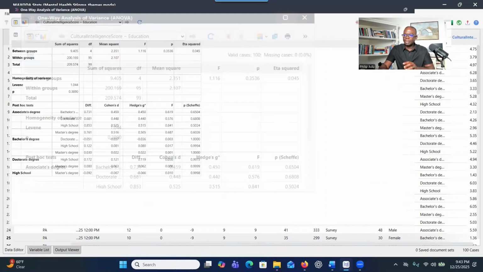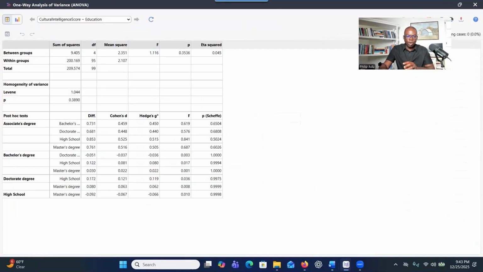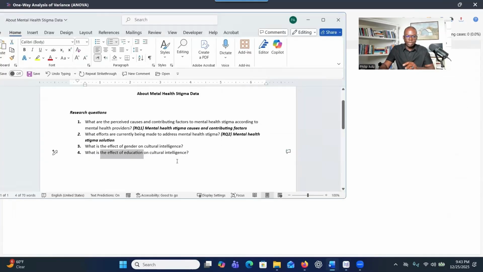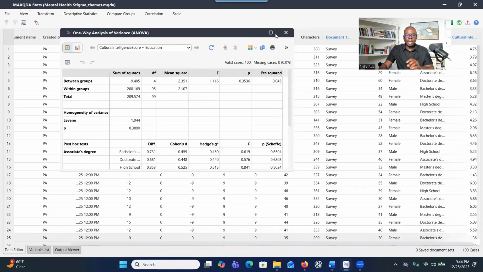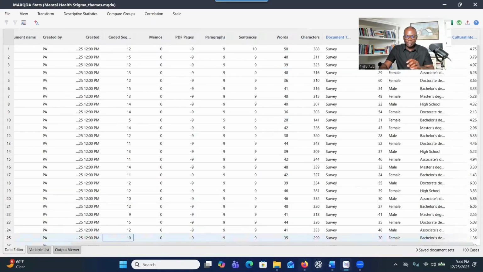So the second research question, what is the effect of education on cultural intelligence? There's no significant effect, right? And even this one too, if you give it to an AI tool, it will also help you to write the findings, right? Based on what you have here. So we are done with the statistics.